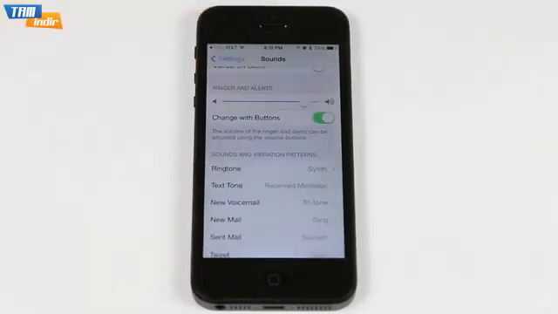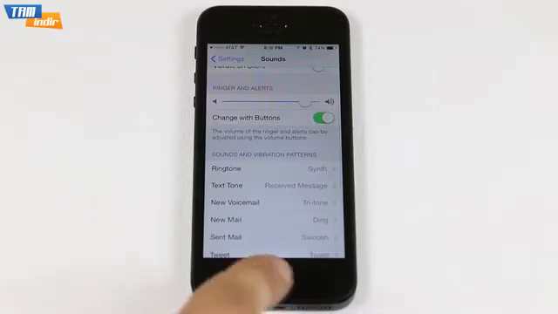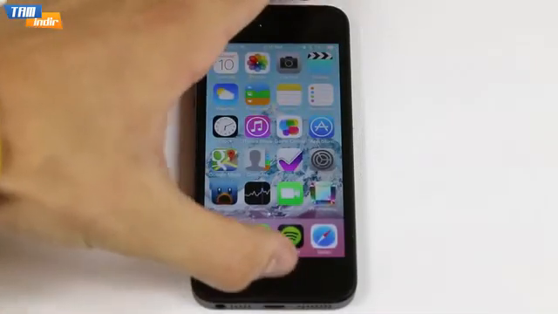One last thing I also noticed here was they have upgraded the lock sound when you lock the phone. It's got more of an echo to it. I really like it. Take a listen.